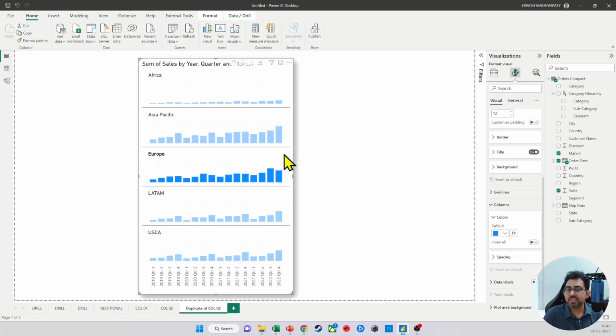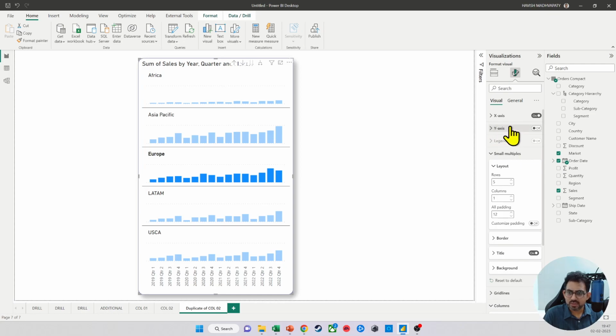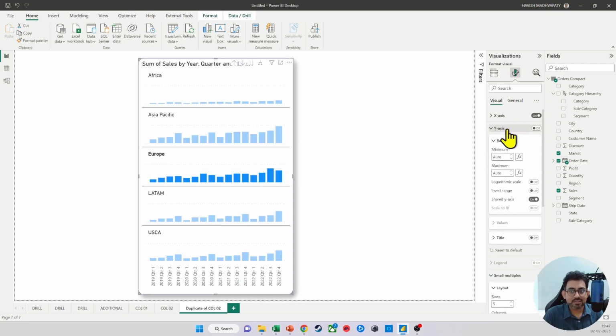Now one additional option that you have in small multiples is that I can go to my y-axis, and you notice there is an option called shared y-axis. Now the problem is that the scale of the numbers varies a lot, which means in Africa, the numbers are very small. All of them are below 1 lakh. On the other hand, in Europe, the numbers are very large. So you can see the number range as high as 3,86,000. So it is not fair to show all the numbers together because these columns will seem very short.